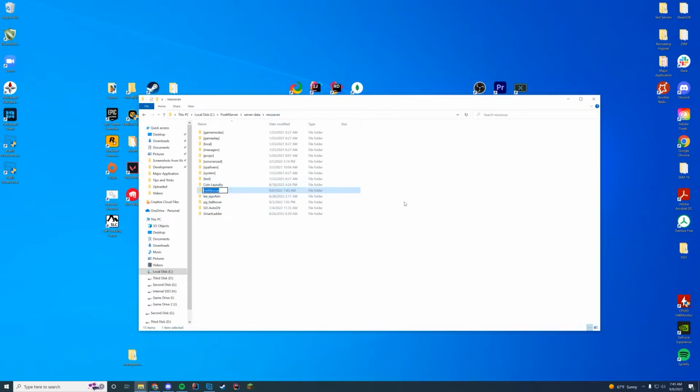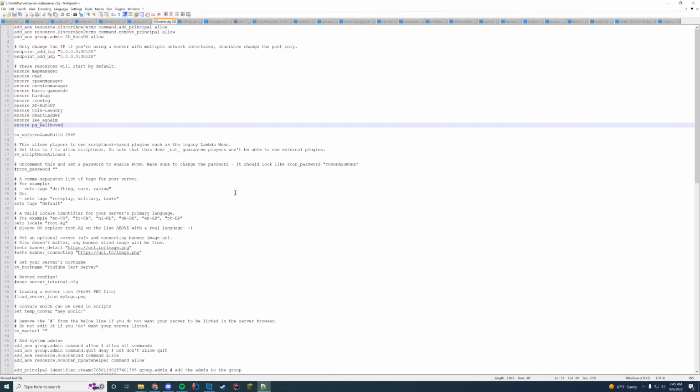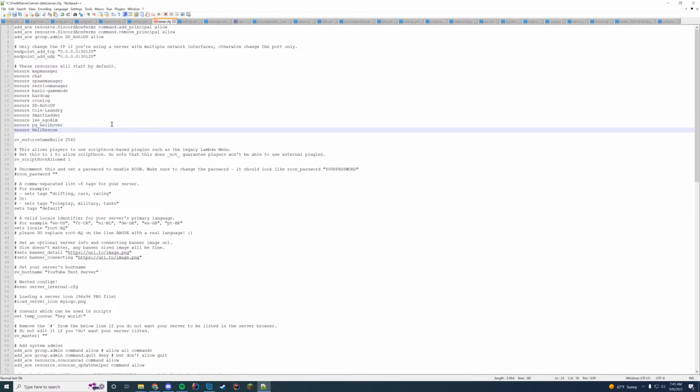I'm going to just go ahead and rename the folder. I'm just going to copy the name of the folder. I'm not going to actually rename it. And I'm going to go to my server.cfg file. And then I'm going to add just ensure the name of the resource. So in this case, Heli Rescue. Go ahead and save this file.